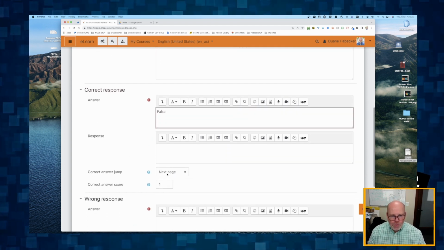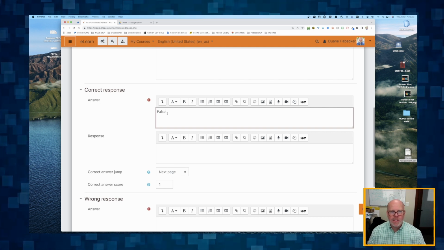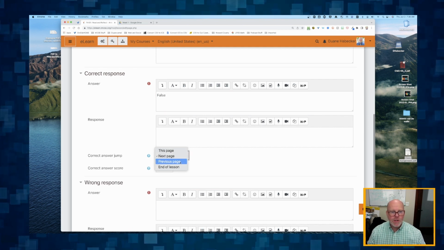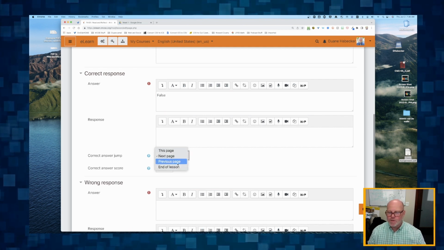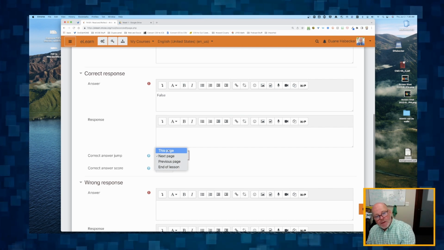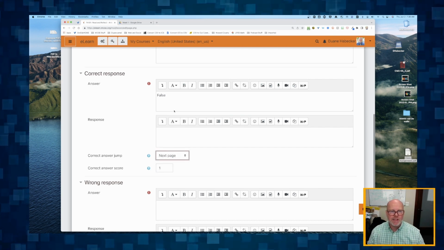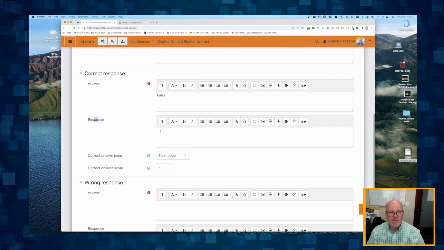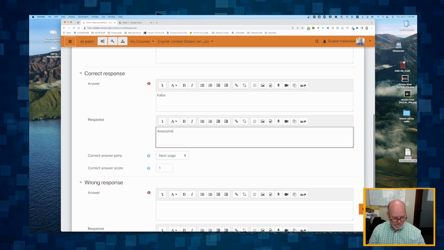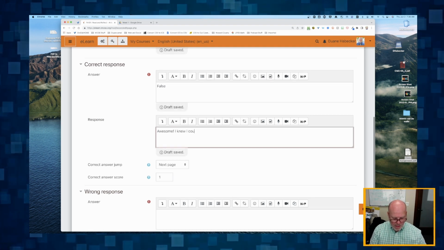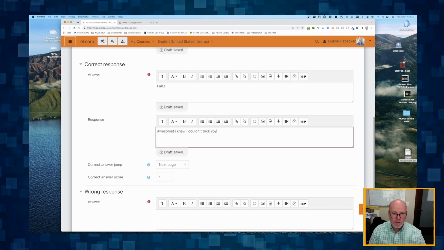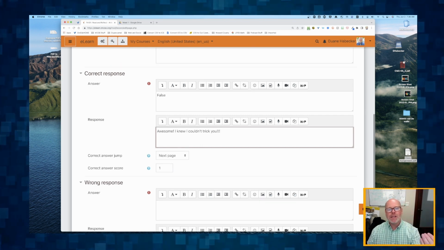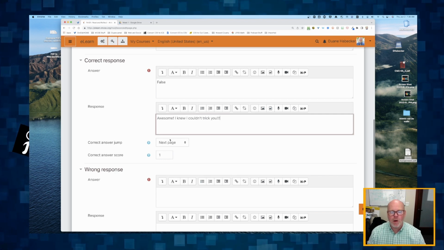What do we want to do when the student gives us the correct answer? We want it to move to the next page. We could say move to the end of the lesson, move to the previous page, stay on this page. But a traditional thing is if the student gets it right, we're going to move on to the next page. And if you want, you could give some sort of feedback. Awesome. I knew I couldn't trick you. All right, there it is. And we can have a little bit of fun right there. So that's the feedback that the students will get if they mark it correct.